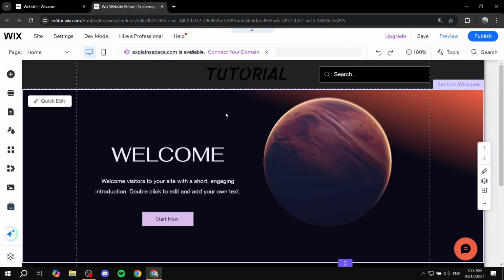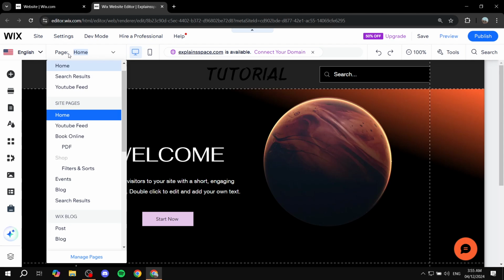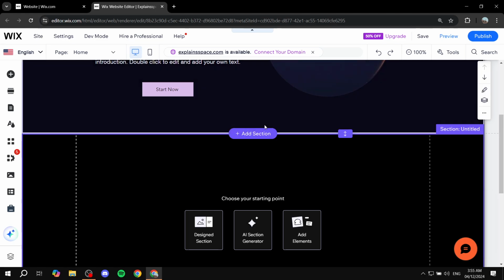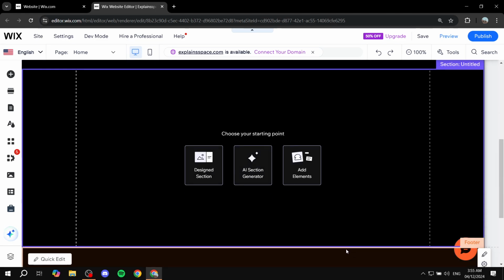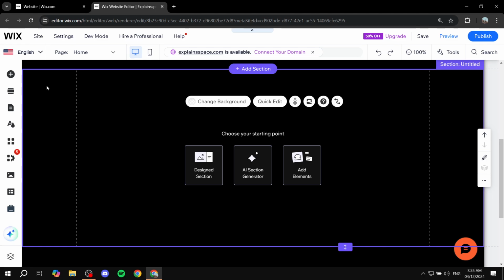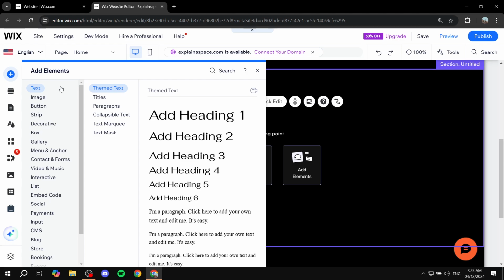Open up the page that you want to obviously add the form to. You can just navigate through the pages from the top here. I'm just going to go ahead and add a section in the home page, and I'm just going to add the form right over here. So all we need to do is just go ahead and go to add elements on the top left right here. So just click on this plus icon, and then we can just go ahead and add that.